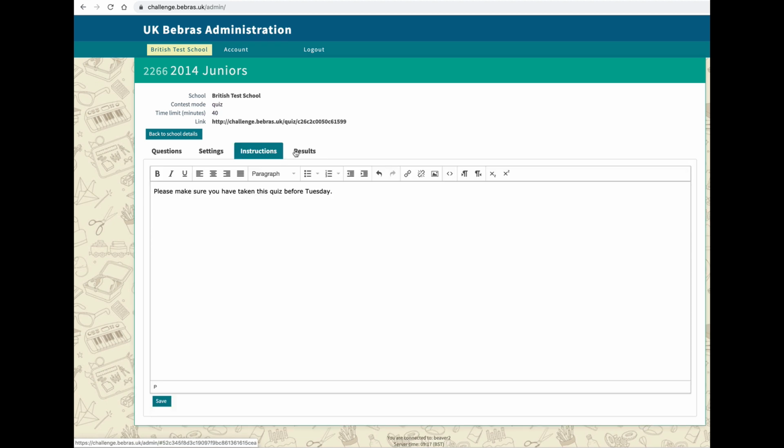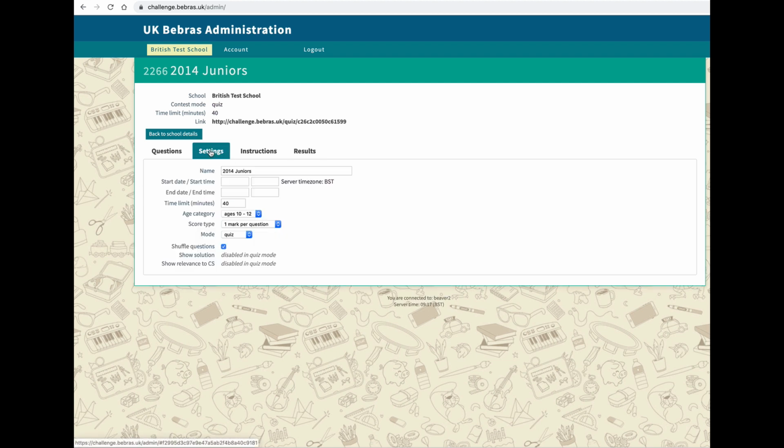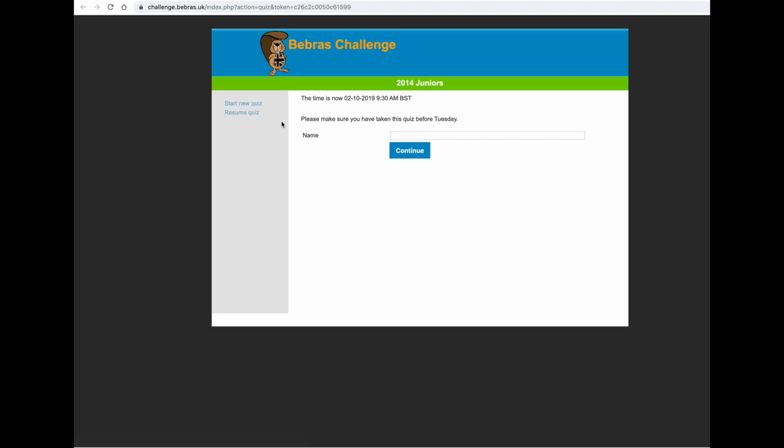Now I can go to the results, and obviously there's nothing ready yet. So I'm happy with how I've set this up, and I can click on the link to have a look at it, and I can enter my name and press continue. Now what happens is we give a PQC, a personal quiz code, which we ask the students to write down. This is in case the computer crashes. They can then log back in again with that code and can carry on where they left off. They can also pick up the results afterwards.